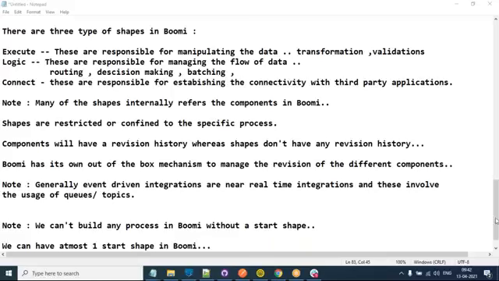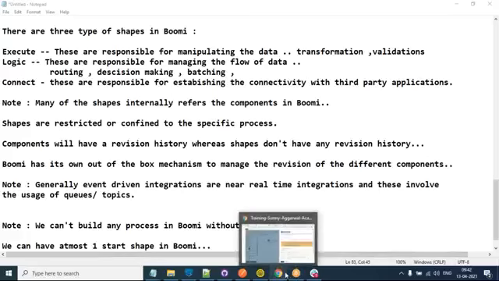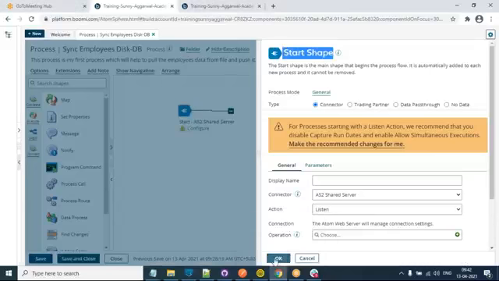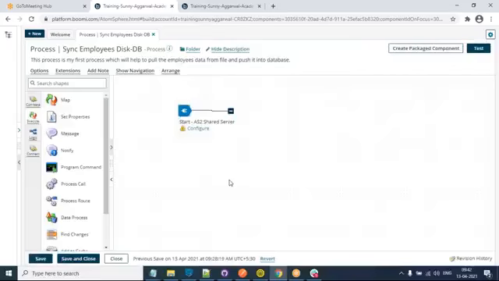You can have one. So there is nothing like maximum or minimum. You can have one start shape, that's all, right? You can have one start shape, so now this is a start shape which came by default. Now the start shape has different flavors.